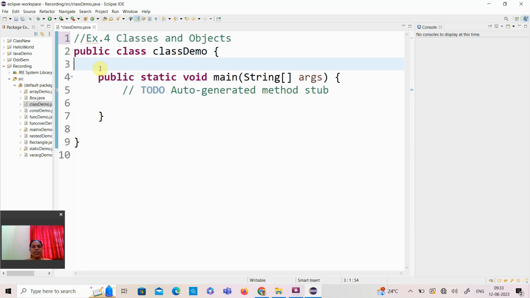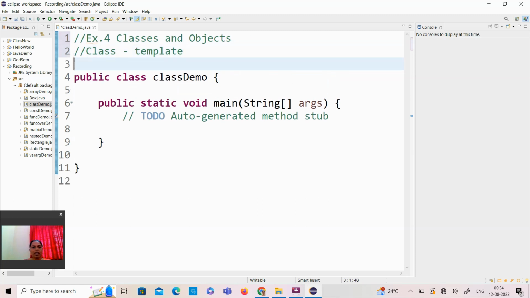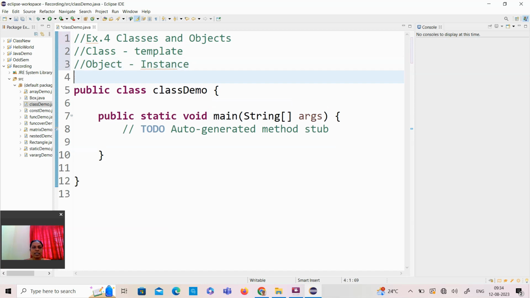Dear students, in this video, we are going to see the experiment number 4 of Java Programming Lab, classes and objects. To start with, first we'll know what is meant by class. A class is a template of an object. And what is an object? An object is an instance of a class. So class is a template and object is an instance.